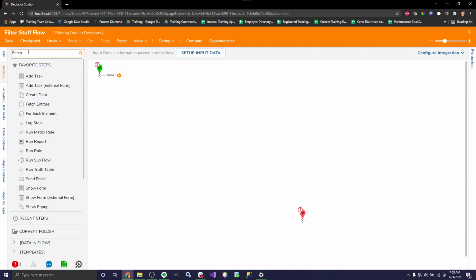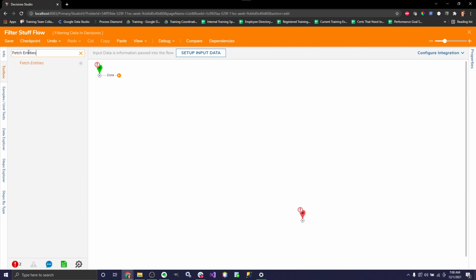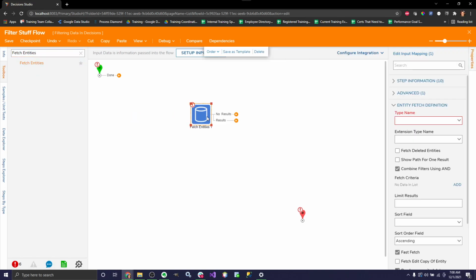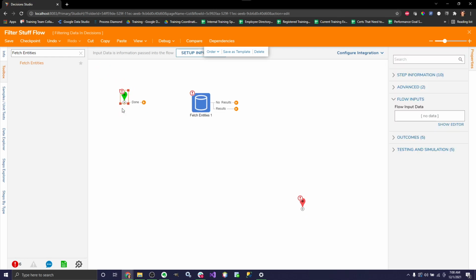So I'm just going to type in fetch entities to pop it up, and this is the fetch entity step that we frequently use, has many use cases. It's a step that you'll use a lot if you go to training, or a step if you're on the professional services team, you'll be using this step. So what does this step have?